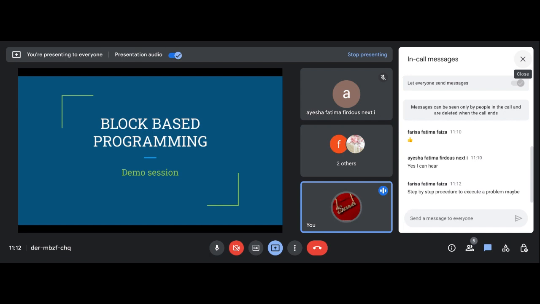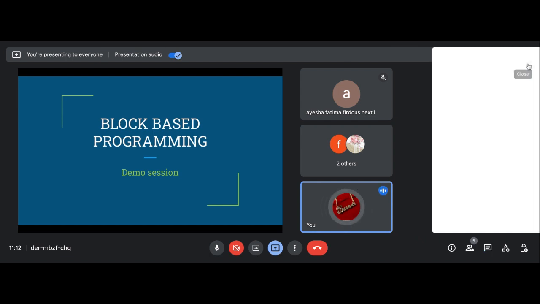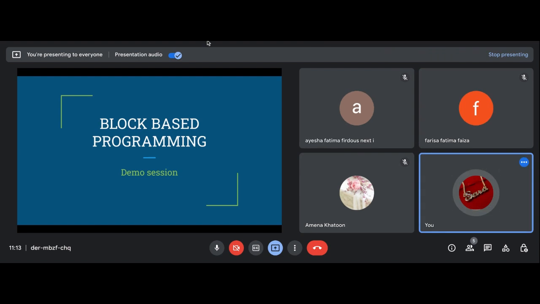So it's a step by step procedure to execute a problem. That's a correct answer from one perspective. Good. Anyone else who wants to try to answer anything that comes to your mind? Okay, not bad. Let's go ahead and first try to understand.